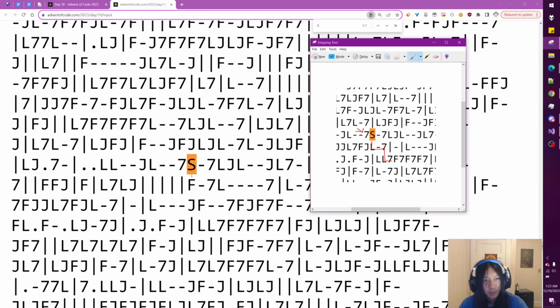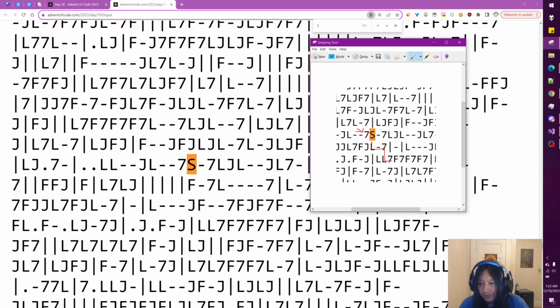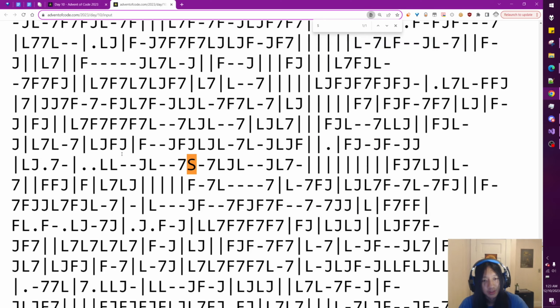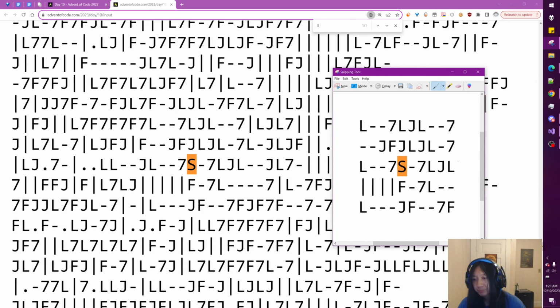Wait, this looks different from before. Am I crazy? Yeah, that looks different. Look, there was an F, there was an L here, now it's an F. Not sure what I did, but okay. Okay, let's look at this one. So again, can't be this way. This doesn't really make any sense because that's not a real path. So I'm going to assume it's not that one.